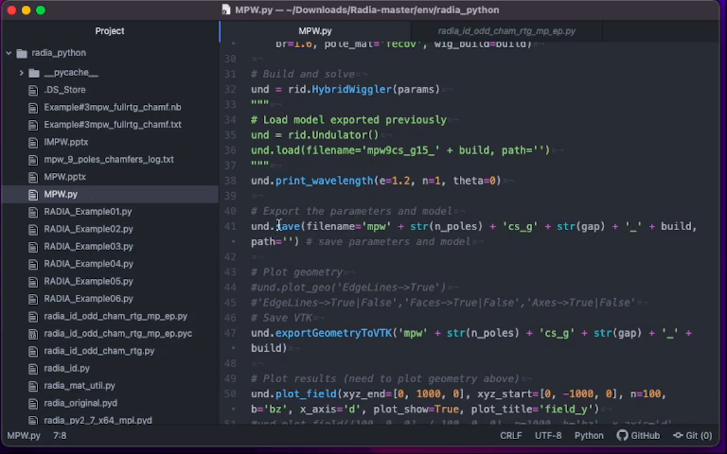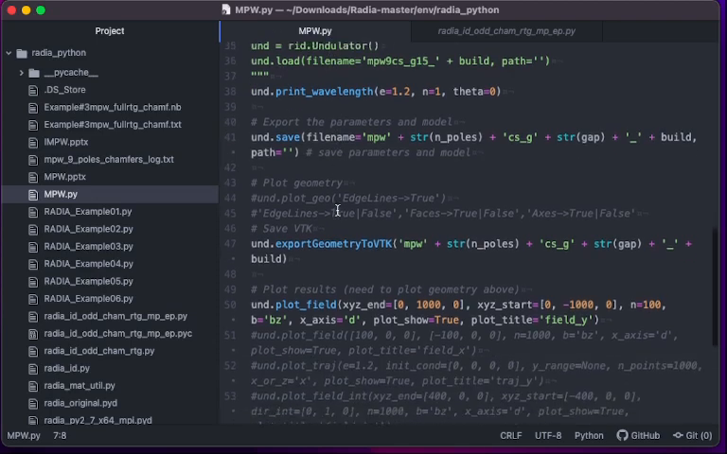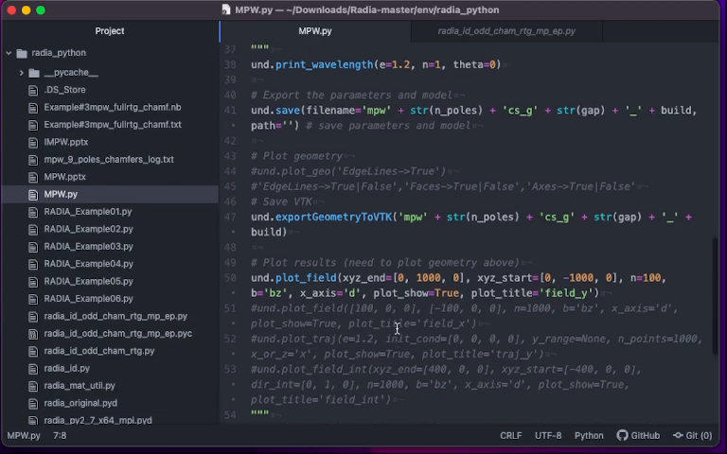This code also saves the calculation. Later, if you wrote the save file, you don't have to recalculate the model. And you can plot the field or field integral, trajectory, and the magnetic force.